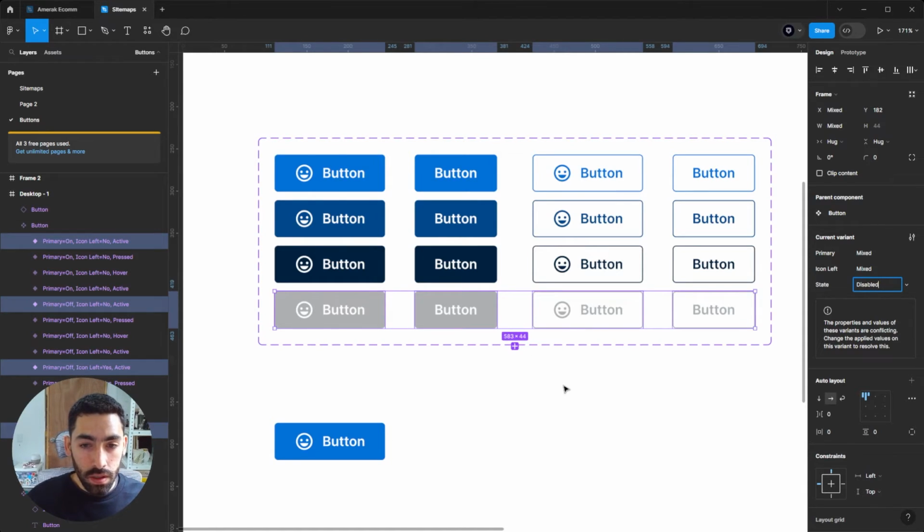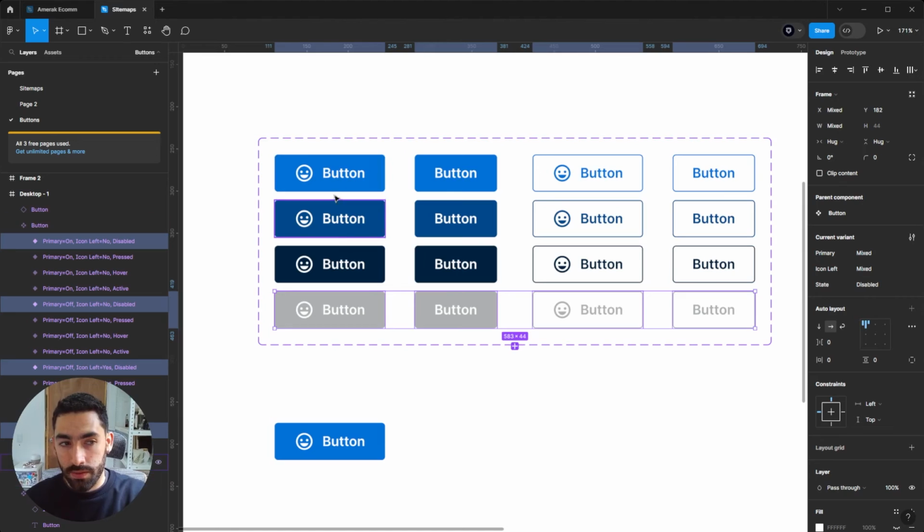disabled. You can see the whole time I had this warning message which said some of the values are conflicting. This means that some of the variants have the same value, so Figma doesn't recognize which one of those you want to actually be displayed. So each one of these values has to have different combinations of the properties you gave them. But once I tap enter and define this final property, it's gonna disappear because everything is correctly defined and each one of these has a different combination of properties.